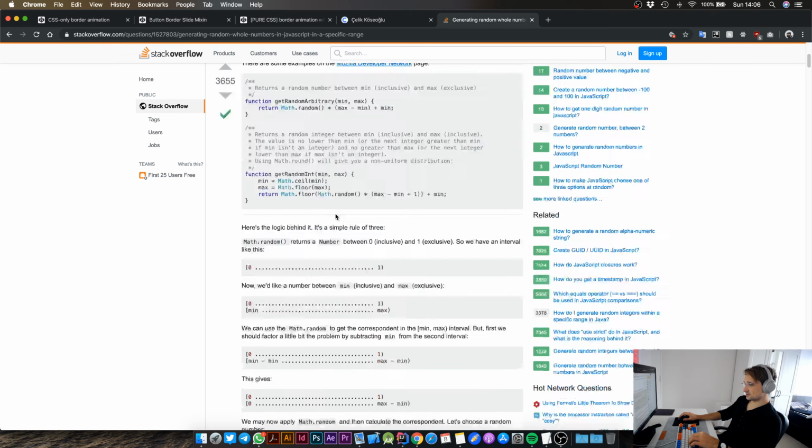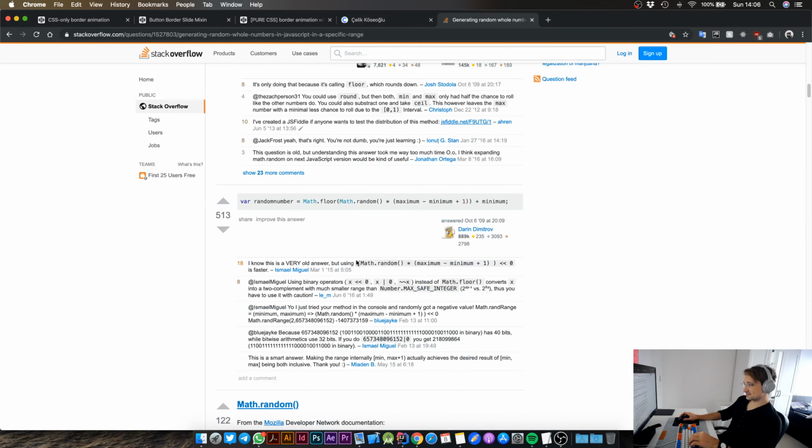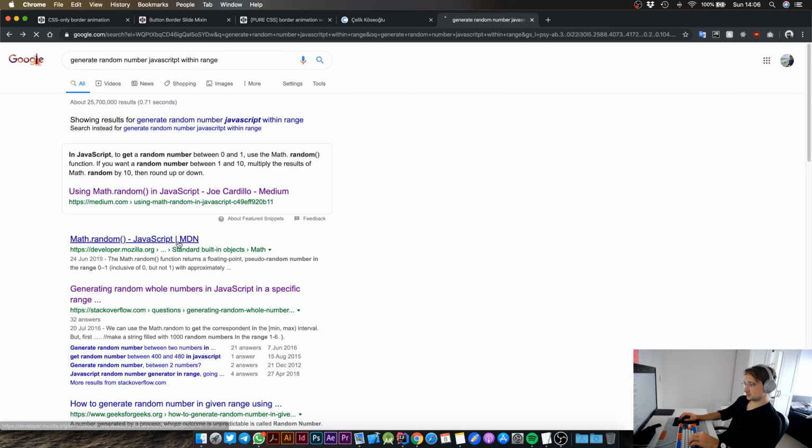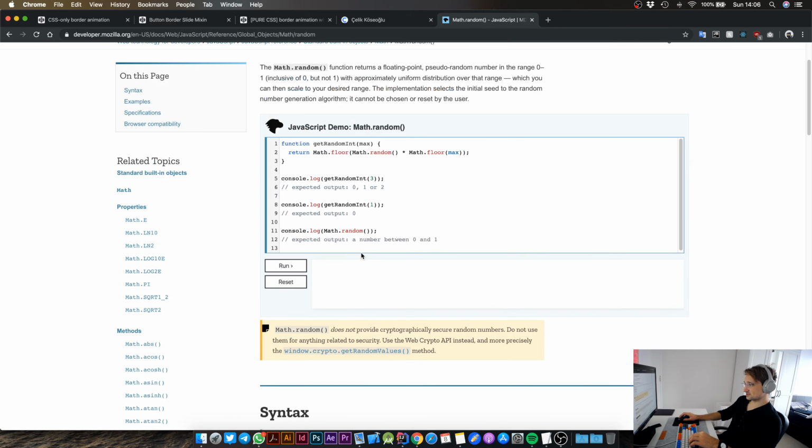Why does this have to be so difficult? Just give me something that works. I know this is a very old answer. No. There has to be something easier, right? Get random int. Okay, that's what I wanted.